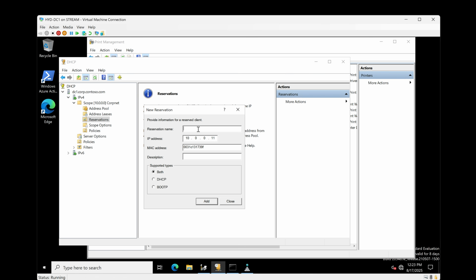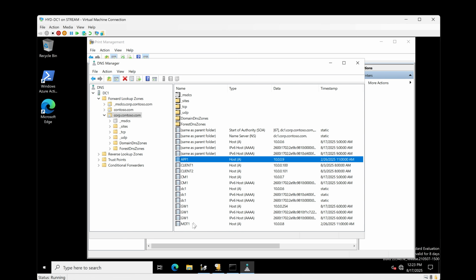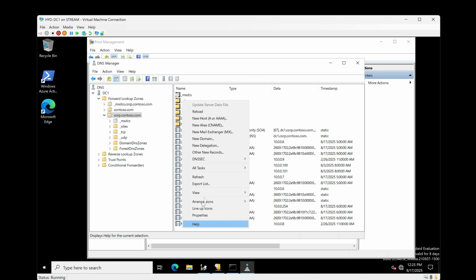Okay. Reservation name, HP printer, HP printer in HR. Okay. All right, that worked. Go back to our DNS entry, and here we will create one. So let's go ahead and create our pointer or our record.